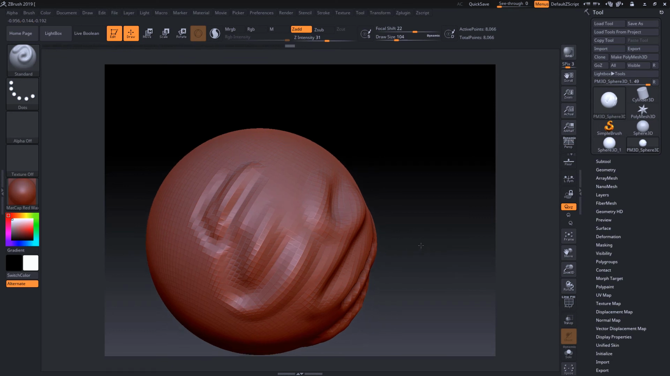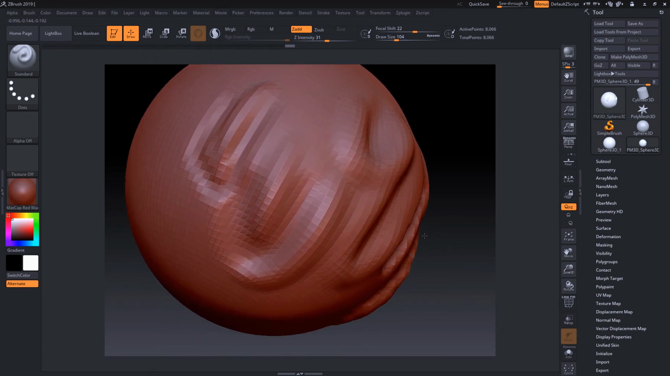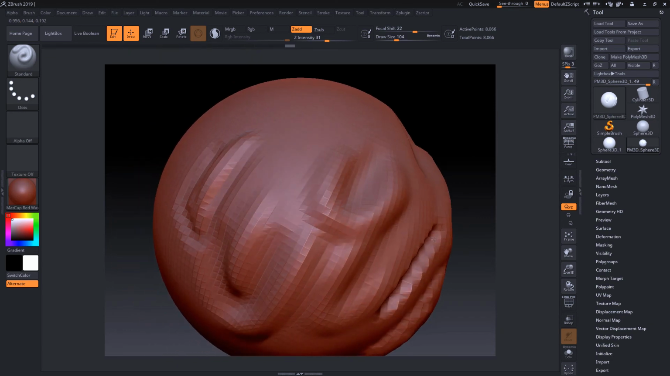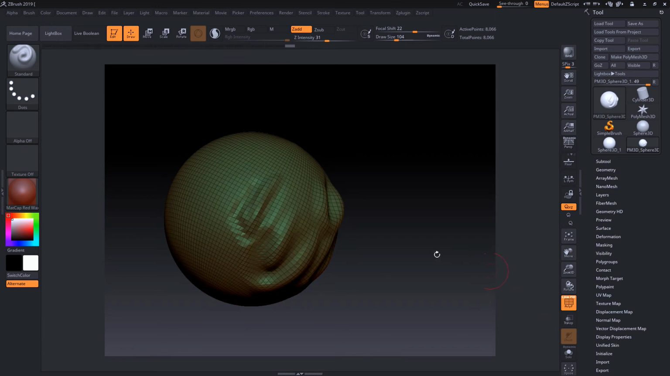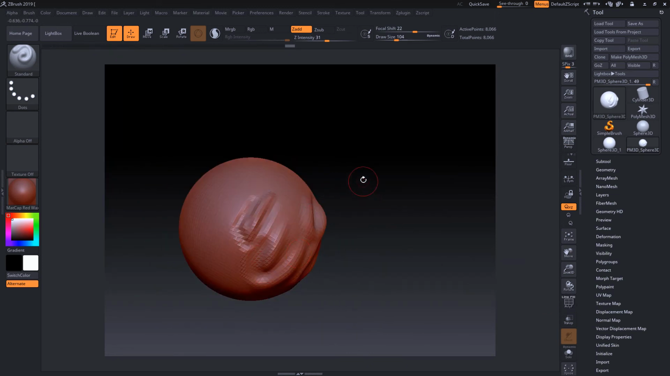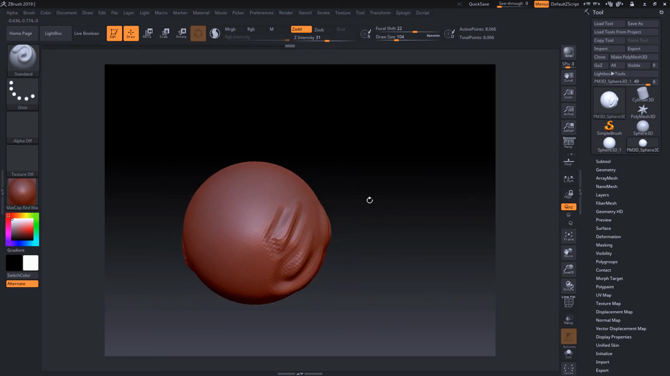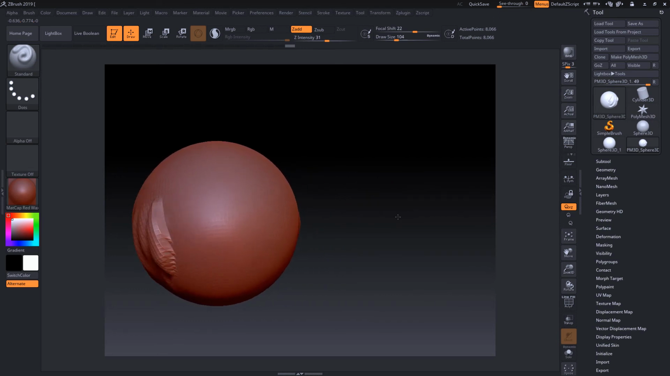Now notice another thing, which I'm going to look at in the next lesson, and that is the quality of this. It's very pixelated, and that's because we haven't got much resolution on this mesh. So we're going to increase the resolution on this mesh, and I'm going to be looking at different methods of doing that in the next lesson.